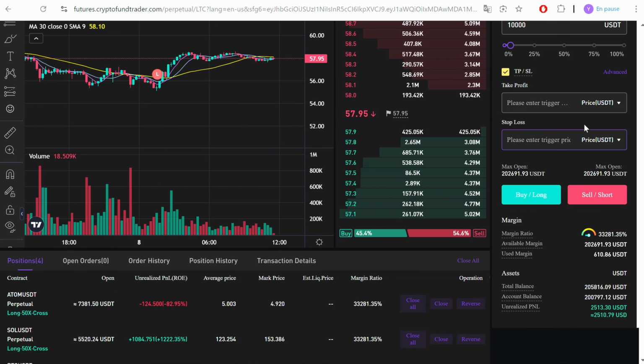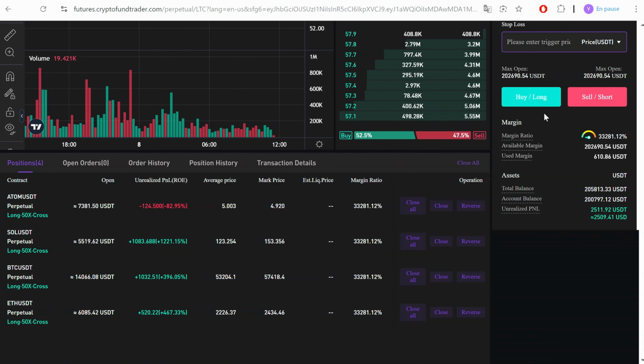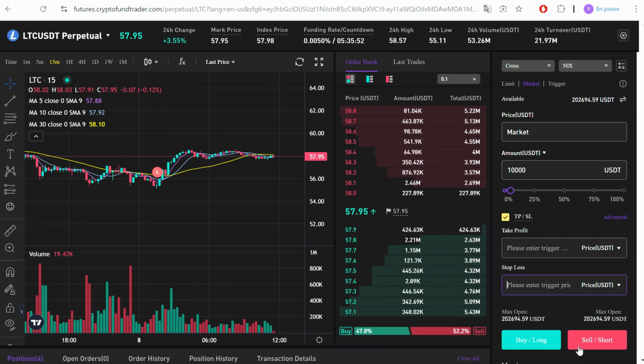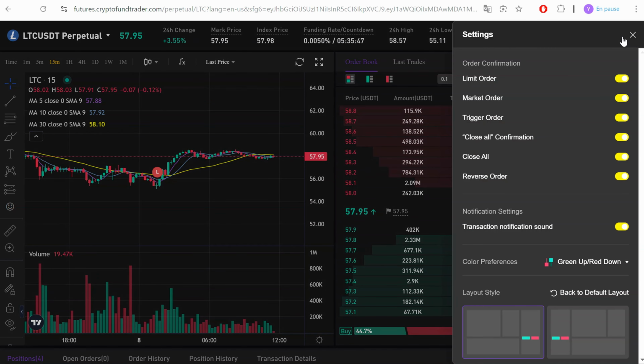So here, it's simply the same thing. We are still in the Take Profit Stop Loss section. If we continue to scroll down, you will obviously see the buy or sell buttons. And here, all the relevant information related to your margin and your account, the account balance, the unrealized P&L. You will have absolutely all the elements that you find on a completely standard exchange, and we will have a few more customization parameters that can be found right here.